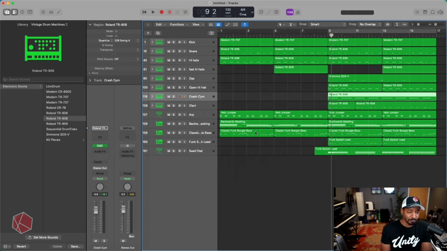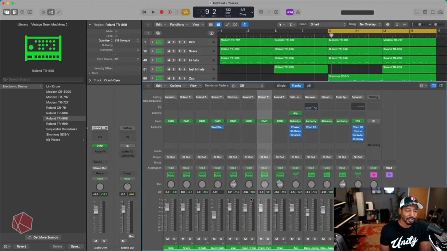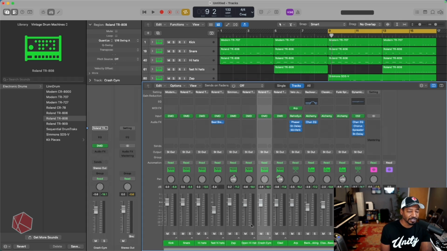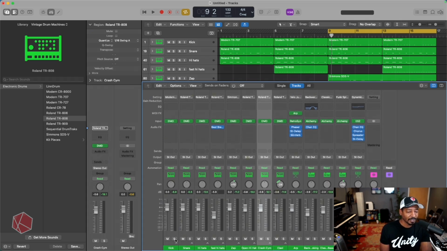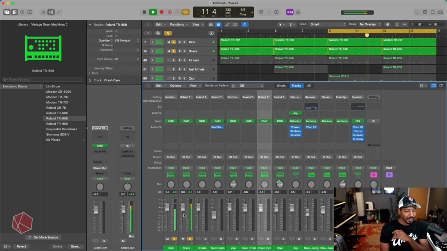And one way you can do it, you can press X, and that's going to bring up your mixing window. Now what you can do is start soloing the important parts. So I have my kick, maybe my snare right there for this particular song.